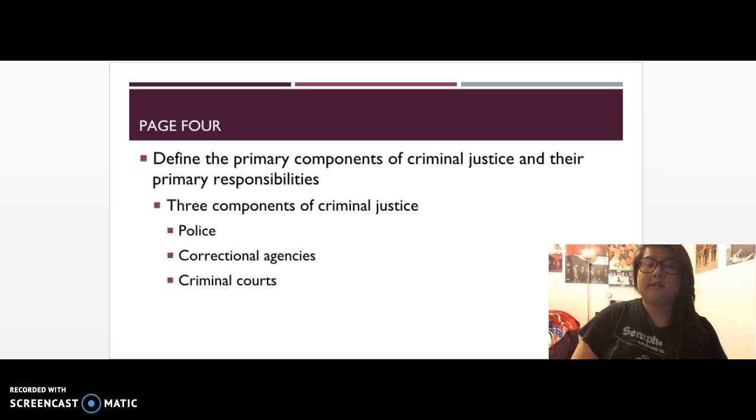Page 4 is define the primary components of criminal justice and their primary responsibilities, and I listed out the 3 components of criminal justice, which are police, correctional agencies, and criminal courts.